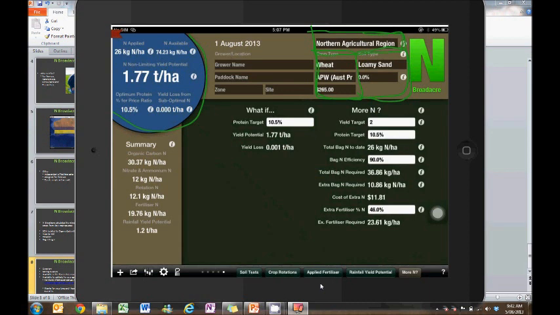This area over here is the important window, and this gives you a nitrogen non-limiting yield potential of the crop after you've put in all of your particular soil details. As you put in your soil details on these tabs here, it feeds up into that nitrogen non-limiting yield potential. So that's your soil test results as well as your crop rotation and your applied fertilizer. It will all feed up into that nitrogen non-limiting yield potential.